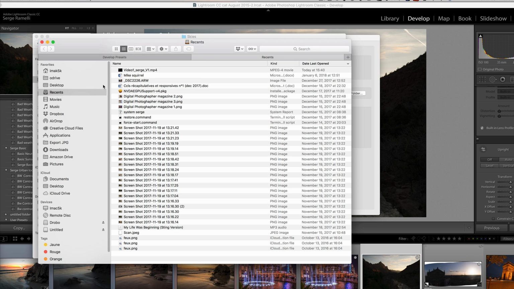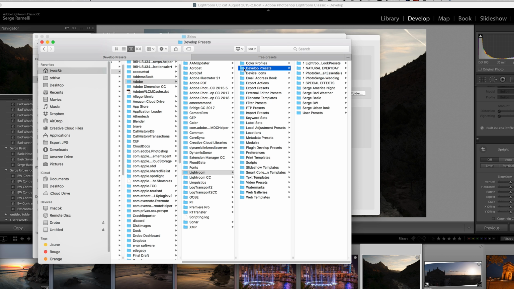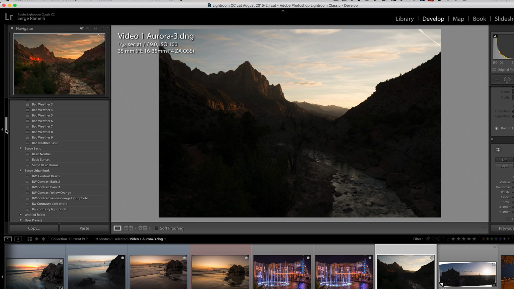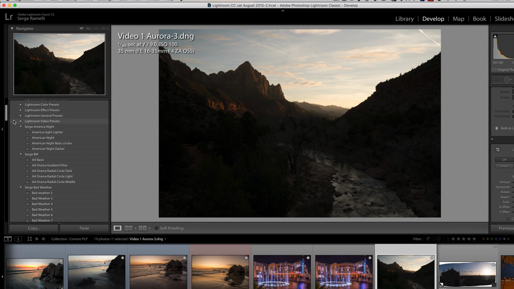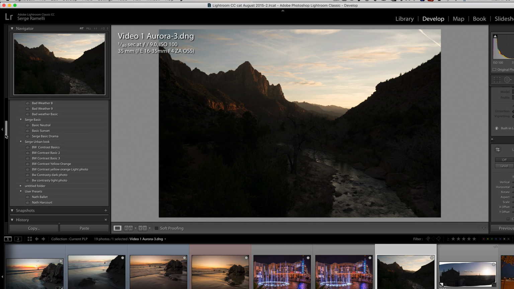I can press Command T to open a new window in my Finder. I can get to my desktop. I can go here, and you just take the free presets, all these files, press Command C on your keyboard, and you go to that Develop Presets folder, you press Command V. I've already done it, and then you restart your Lightroom and boom, you're good to go. You've got Serge American Night, Serge Black and White, Serge Bad Weather, Serge Basic, and Serge Urban Look. It's all there for you.